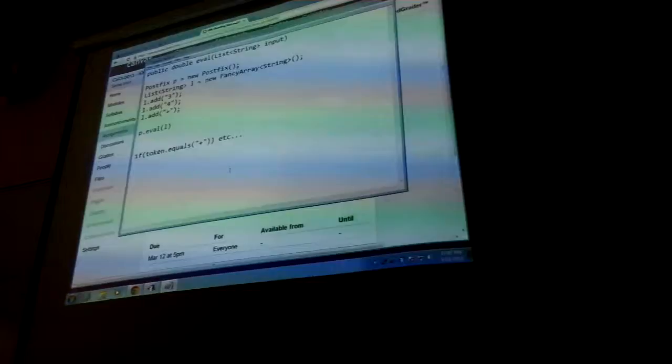How do you check to see if two strings are equal? The string equals thing. Yeah, dot equals. So if token dot equals plus. Why don't we use the double equals? It's just checking to see if the memory locations of those two strings are the same, not that the two strings are actually character by character equal to each other.